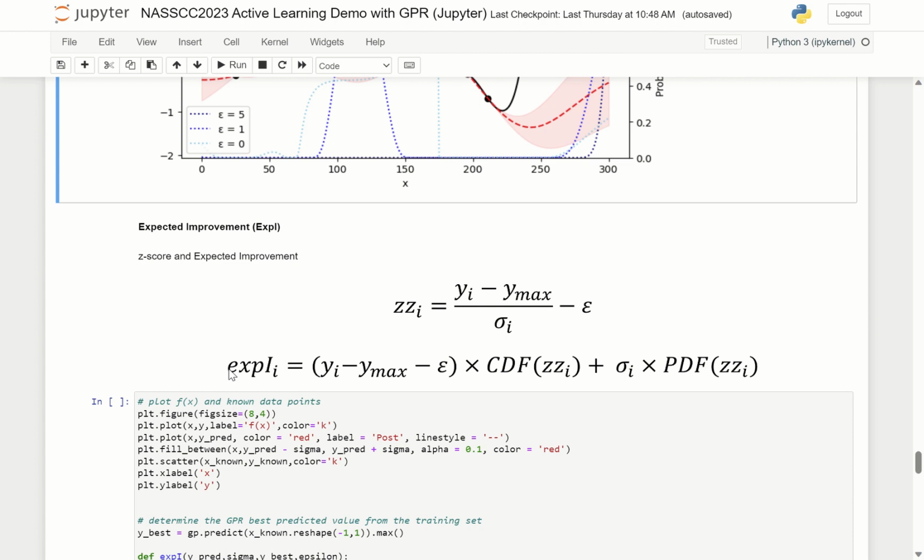So expected improvement could be negative or positive. Well, actually, I don't know. I don't think it can be negative. Regardless, expected improvement accounts for how much better our prediction is likely to be than the previously known global maximum. And so we're using a combination of the cumulative distribution function and the probability density function.